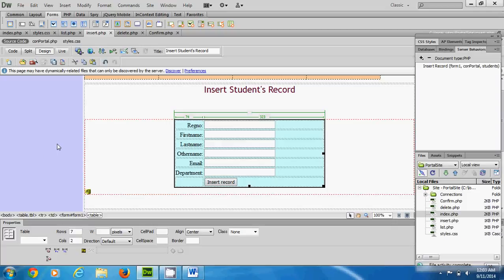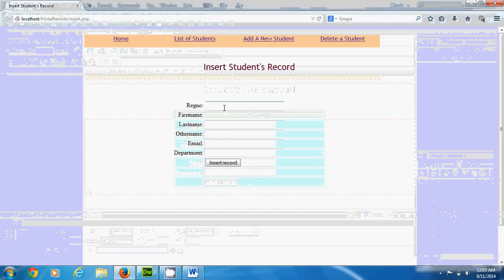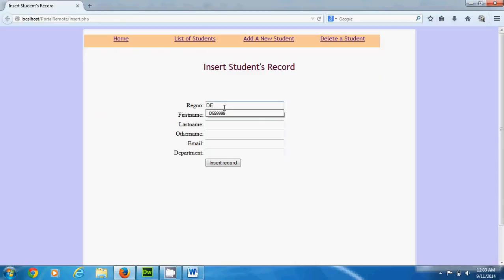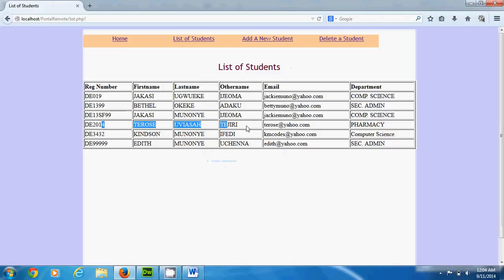So F12. Okay, so let's say this year is 2014. The first thing, how about using a reference name? And the other name is, I'm not sure, but let me just use it. Her department was pharmacy, so say pharmacy. Okay, so if everything goes well, we hope to see her record inserted properly.